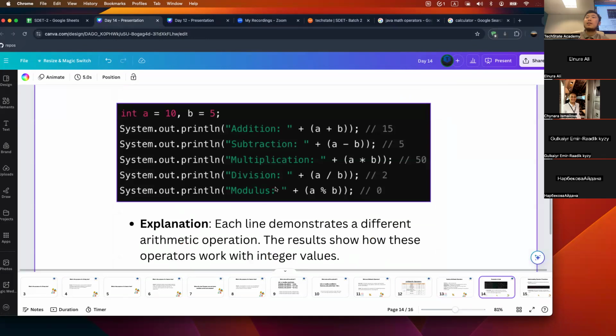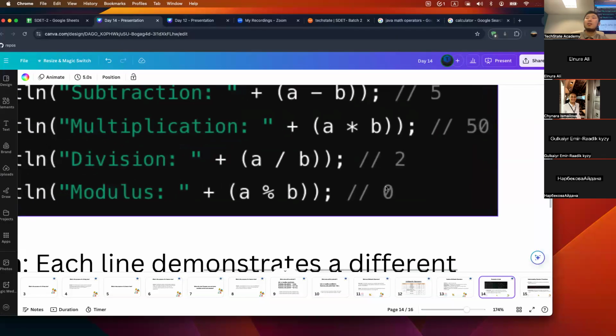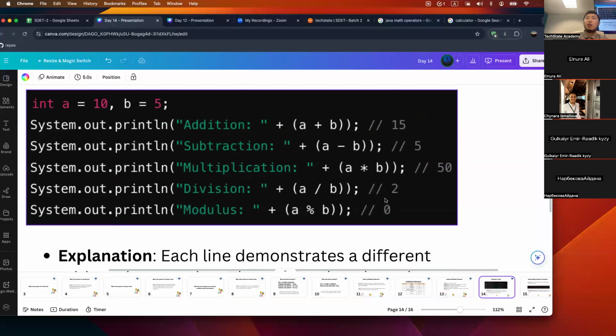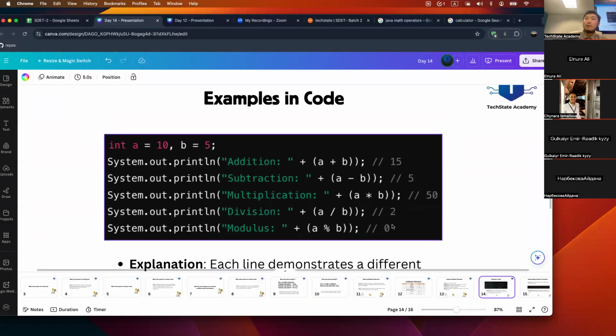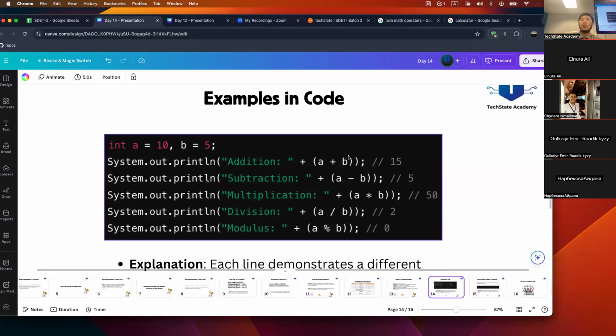Is it true that at the end here, the last line in the output is going to be 0? What do you think? Is it true or not? The last line is going to be value 0. Yes, because there is no remainder. 10 modulus 5, no remainder, 0. All the others I believe we know: 10 plus 5 is 15, 10 minus 5 is 5, multiplied is 50, divided is 2.